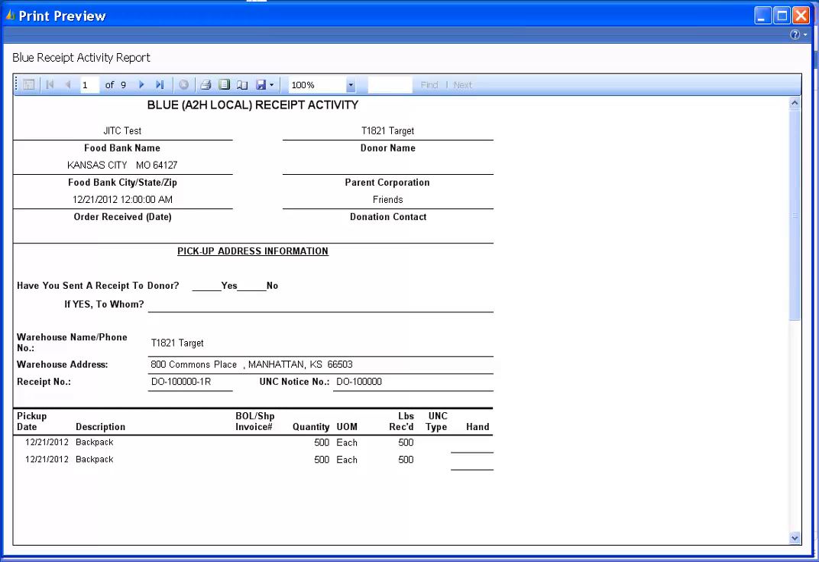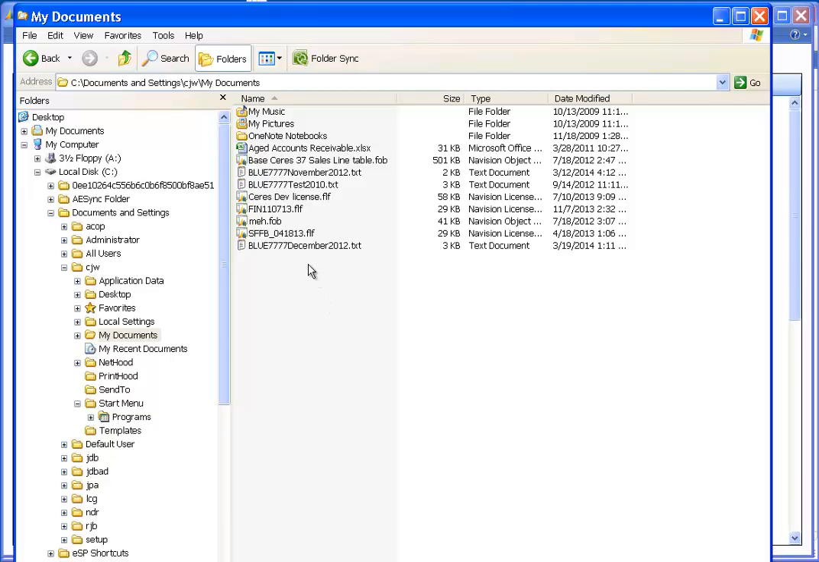I will then browse to the folder where the file is supposed to be created to confirm that it was in fact created. I locate it here, and this is the file that I will send to Feeding America for their review.